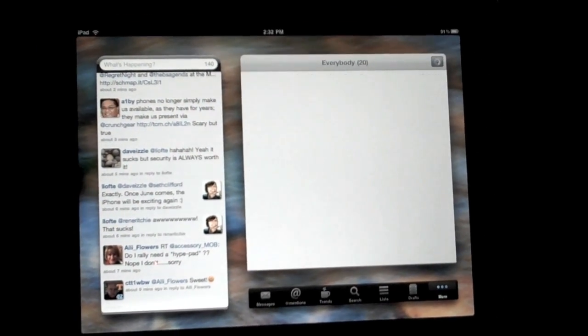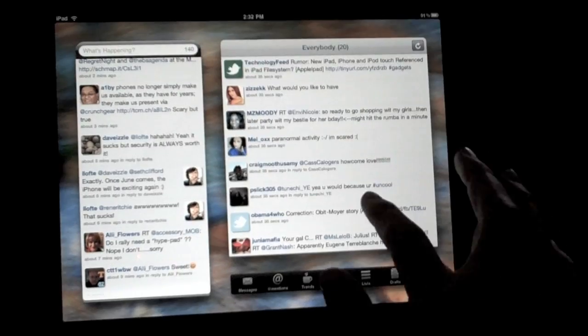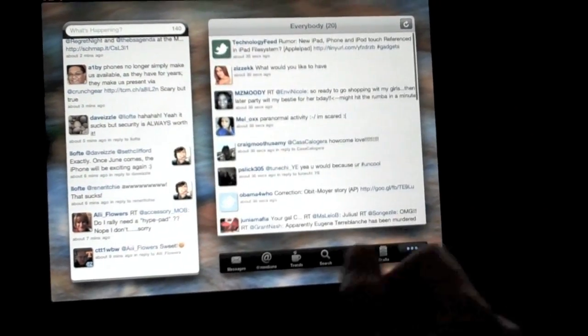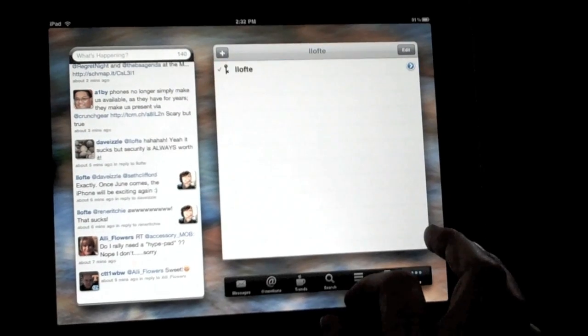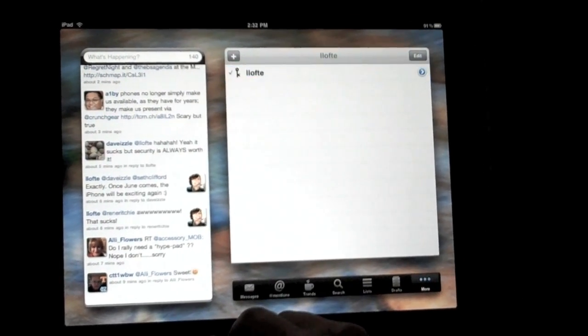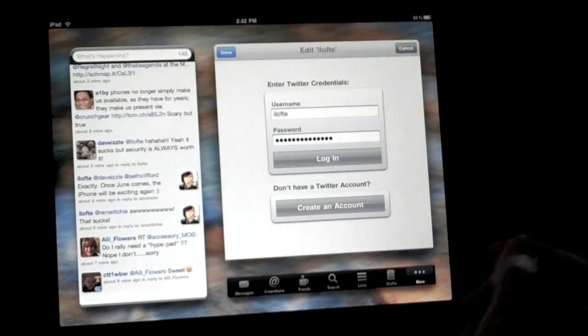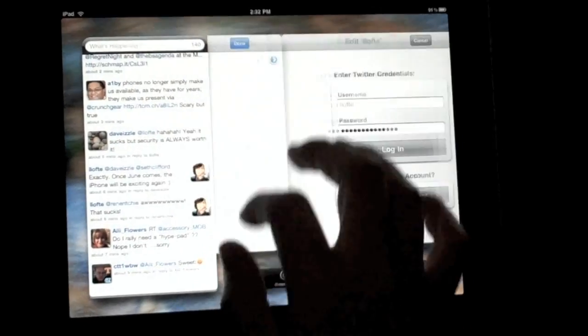I can look at everyone. I don't even know who actually uses this feature. Does anyone use this feature? I don't. So this is everybody's tweets going on in the world. And if I tap on my account, if I had another account here, I'd be able to access that. Tapping the arrow, standard account information.